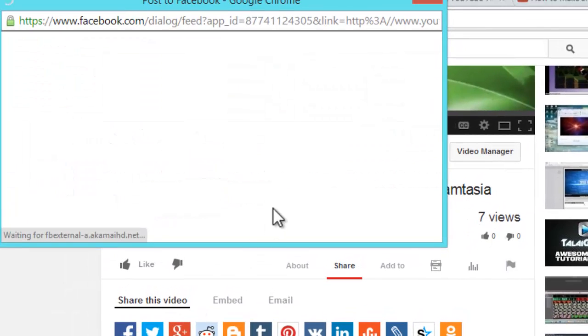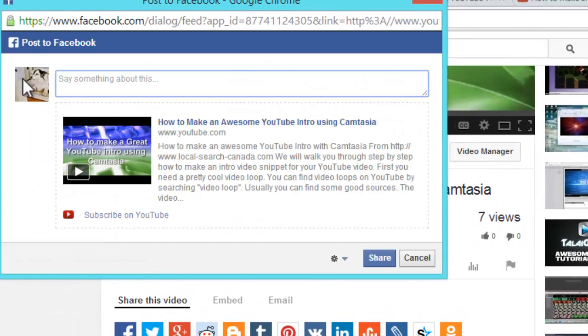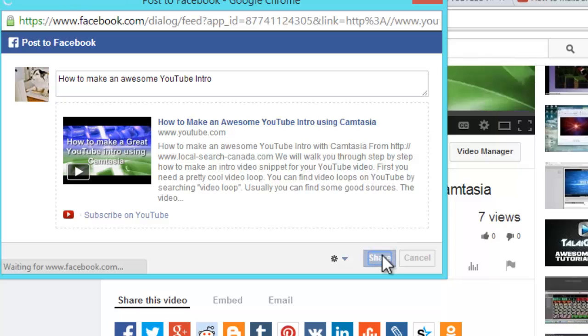Click on Facebook for example. It's going to pull up my profile, and you just put in your text. This is all you have to do for Facebook, and we'll share, and that will post to Facebook.